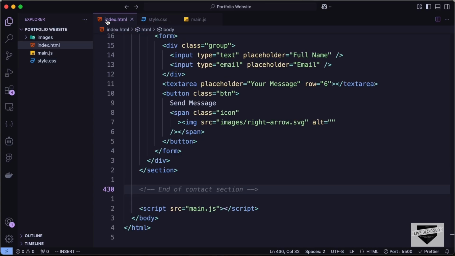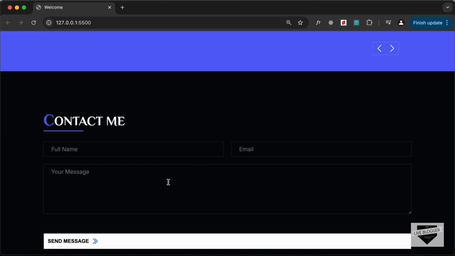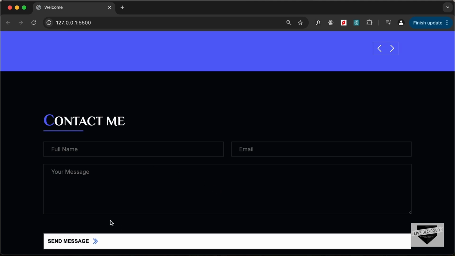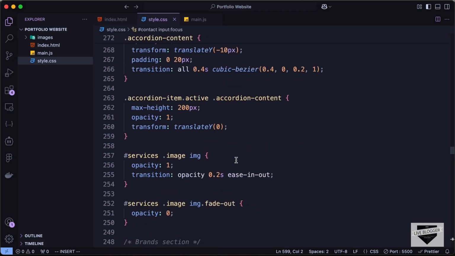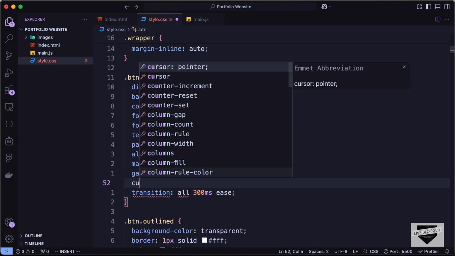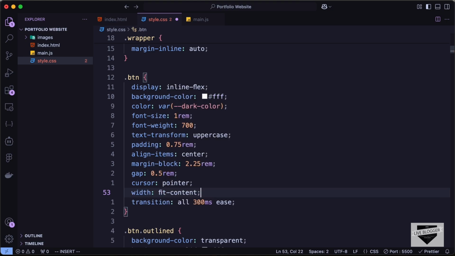So let's go back to the index.html file, and here we need to set it to rows, not row. And now we can see we have the correct height for the text area. But now when we hover over this button, we need to have the cursor set to pointer. So we will do that in the styling of the button. So let's go to the btn selector, and here let's set a cursor to pointer. And let's set the width to fit content.